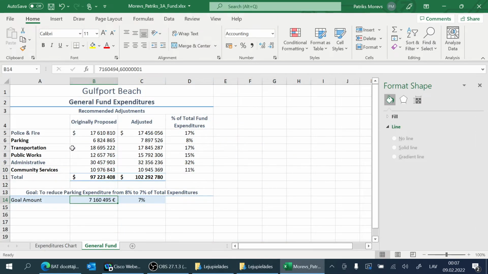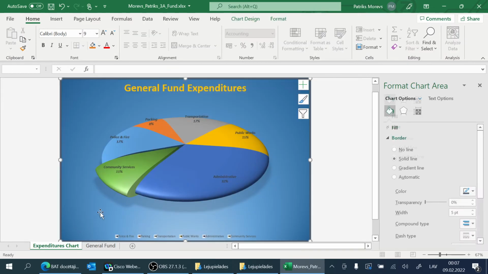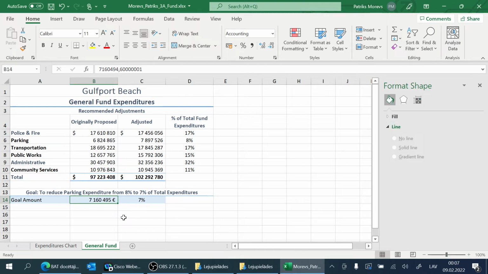But now you have the data, you have the diagram. You know that the diagram works together with data and they are dependent on each other. Let us do the final step before you send me the works of this. And let's go to page layout.